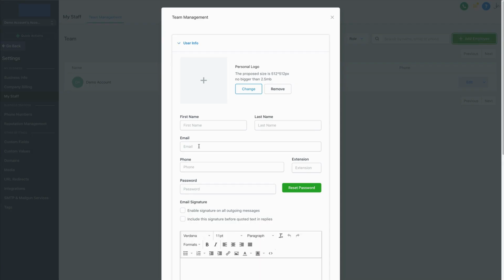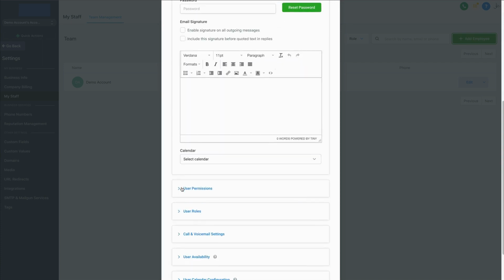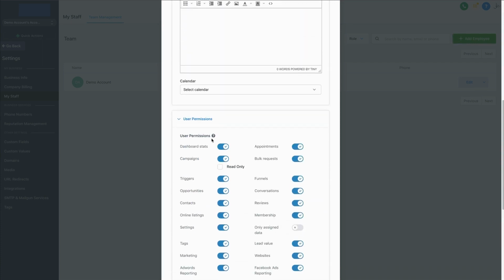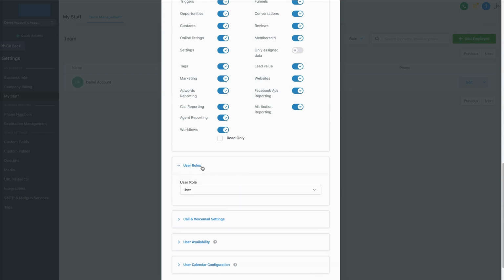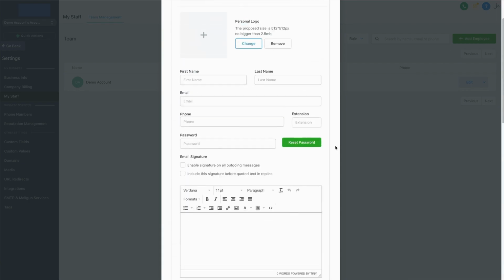put in their name, their email, their phone number, and any other necessary information, and give them different permissions of what you would like them to be able to see, as well as roles. So if you'd like them to be a user or an admin, and then from here, all you do is click save, and you will have just added a new team member to your account.